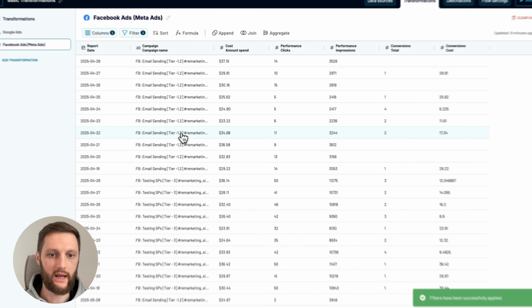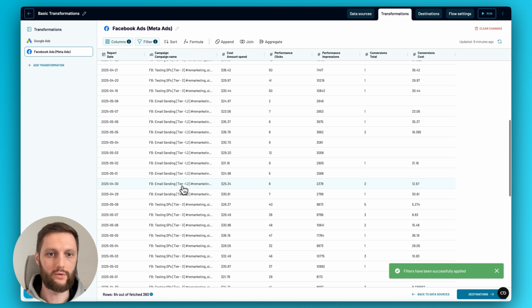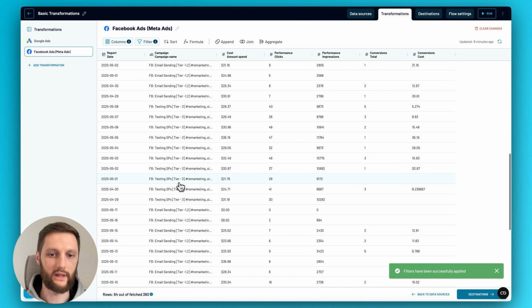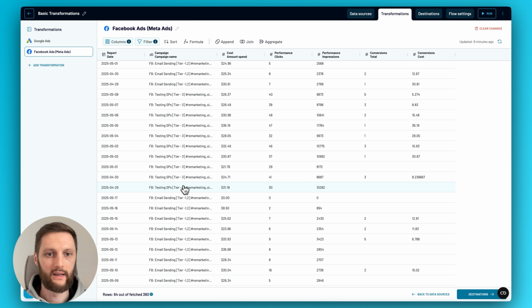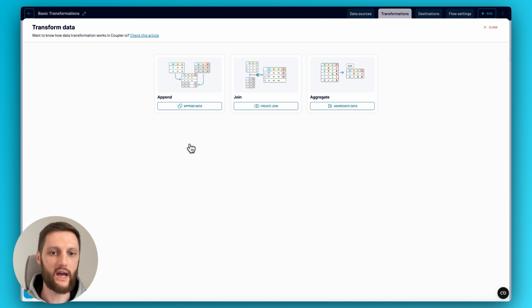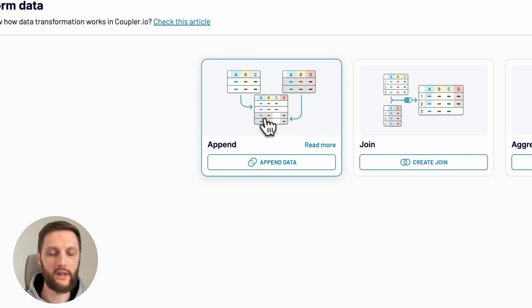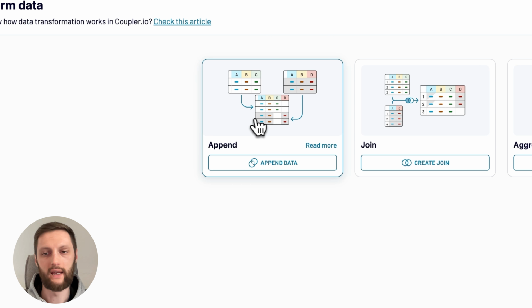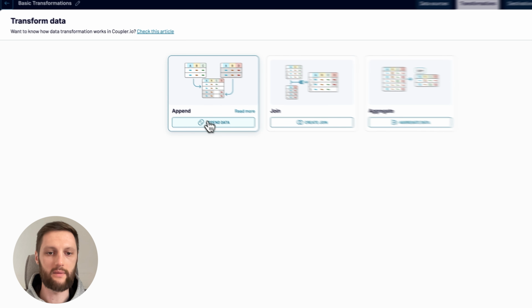As soon as I click apply, these are the only 2 types of campaign names that will be left in my data set. Next up, what I want to do is blend this together. Append is a bit more on the, I would put it in the advanced section of the transformations, but if you watched any of the other tutorials on the dashboards, should be pretty familiar with this. And then generally speaking, it literally stacks things one underneath another based on the column names.